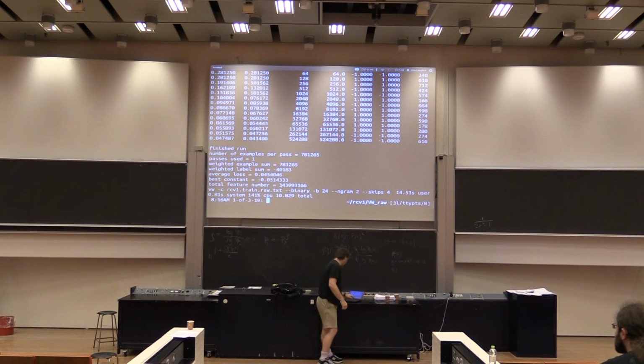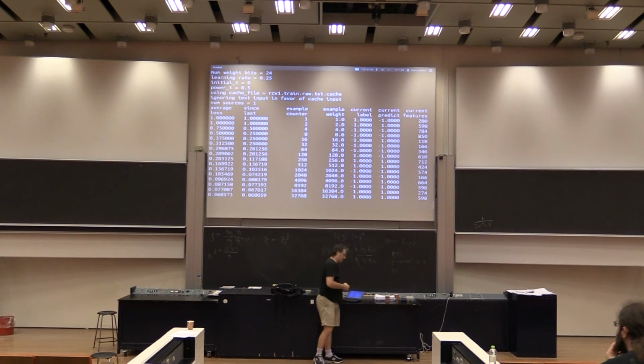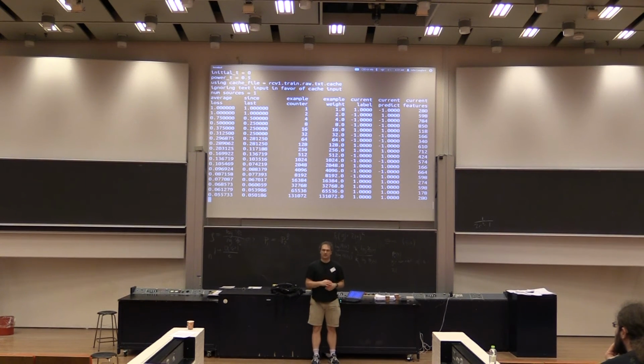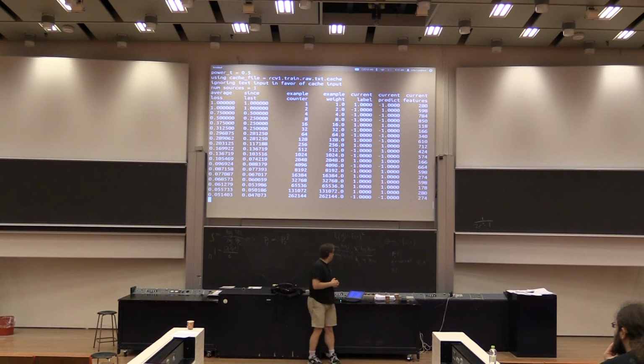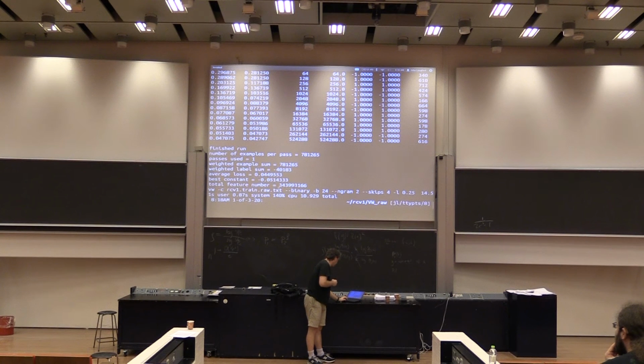Okay, and then we could also tune the learning rate just a slight bit. The default is 0.5. Turns out that if you use 0.25 in this data set, it ends up working a little better. And now we end up with 4.49%.